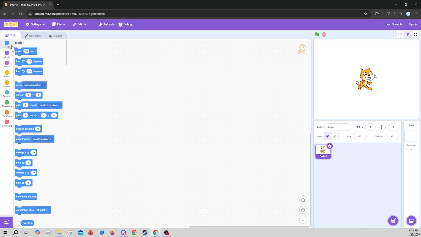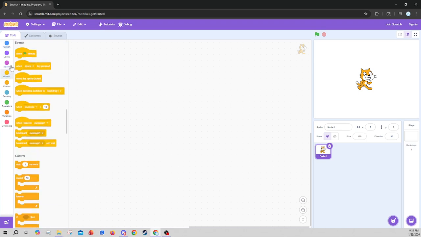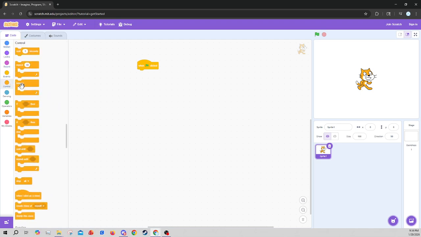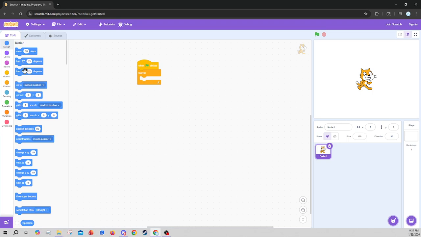So first thing I want you to do is go to Events and click on When Flag Clicked. What this will do is that whenever we click this flag here, it'll start our program. But we're not quite ready for that yet, so we're going to go to Control, take Forever, put it here, then go to Motion, and then we're going to turn 15 degrees. So what this will do is it'll just keep going. If we click on the flag here, you can see that our cat just goes berserk, going around forever, because that's what we put in our program.